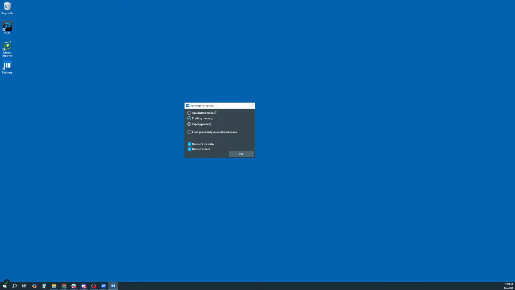And then replay mode. You can record your data, as you can see down here, these 2 checkboxes. And I highly recommend that you do this. Record your data, record your orders as well. And then at the end of the session, you can use replay mode, which is an excellent tool for debriefing your trading and building out your trading book or edge. Then you would select this mode and click OK.